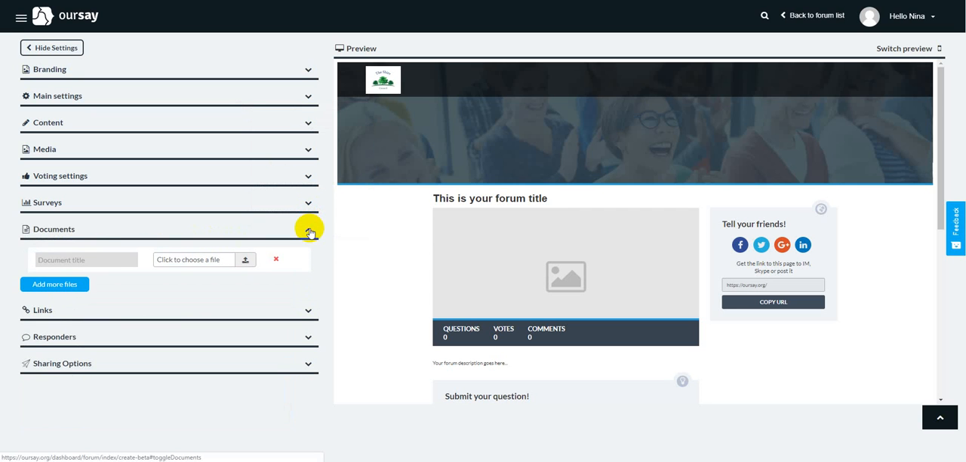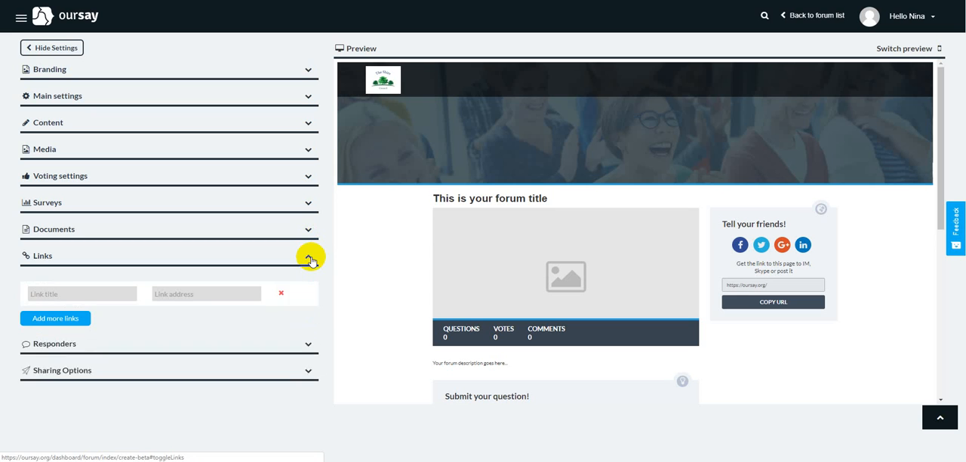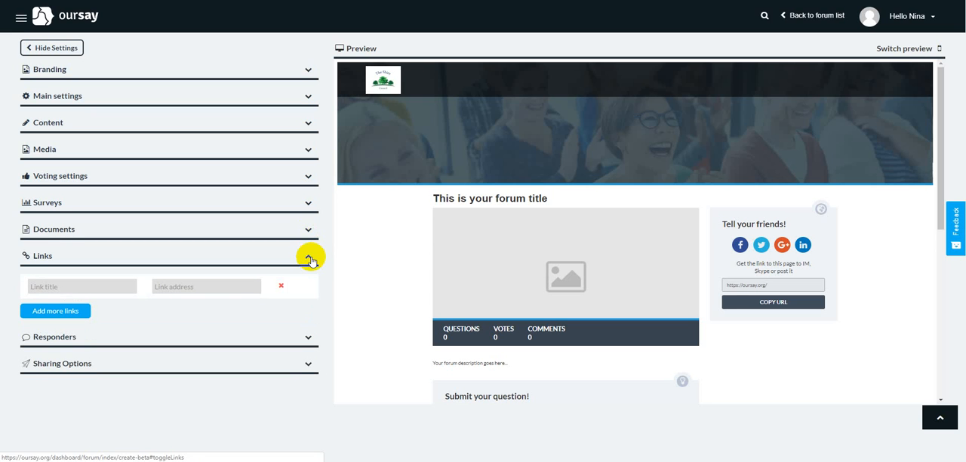If you need to supplement some documents like a PDF or Word perhaps for participants to take a good look at, you can freely do so through the Documents feature. Should you need to add links of a related article perhaps or website and whatnot, you can also add them on your forum. Just make sure to copy and paste the correct URL in the field.